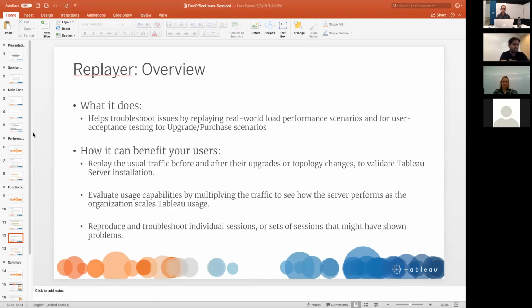And say you make some data source changes and you're worried if some of the workbooks using those data sources would still work. You can use Replayer to find out, during the A/B comparison, if everything is still working.